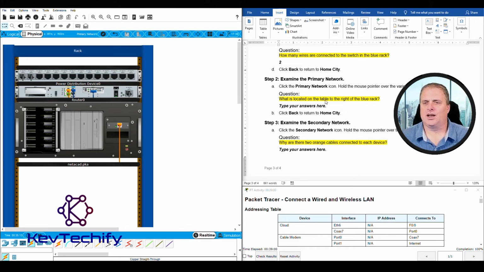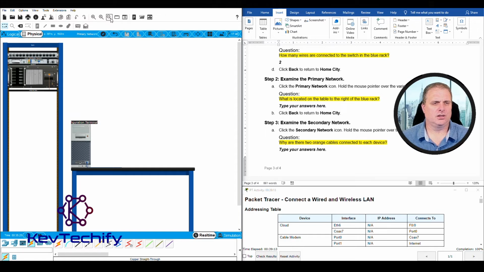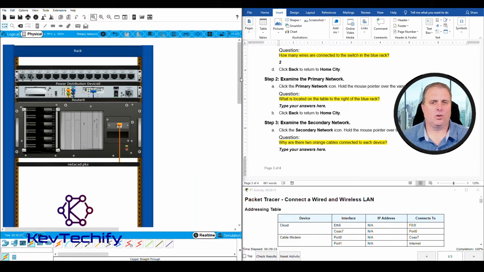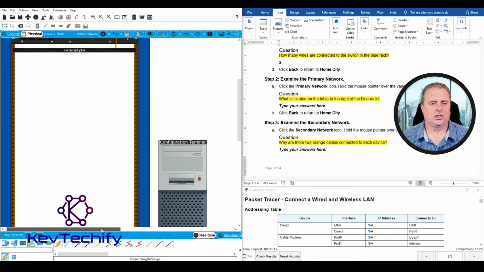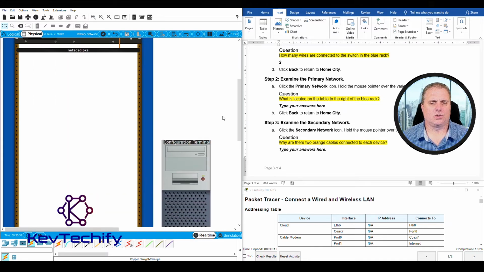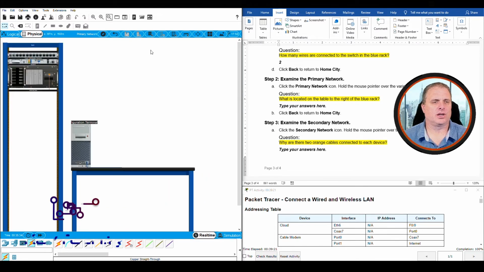Question, what is located on the table to the right of the blue rack? I don't see a table. What's there? We can do this in 2 different ways. One way would be to zoom out. Let me zoom back in. Or you could scroll over. I like to zoom out so I can see it.